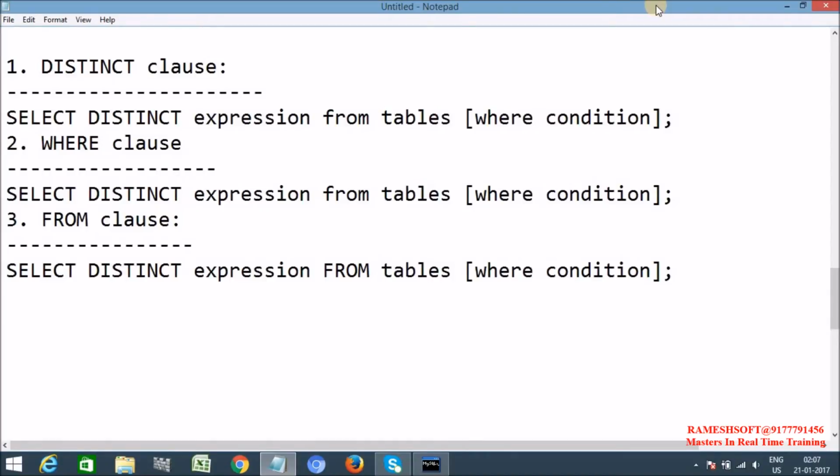Next one, the ORDER BY clause. By using the MySQL ORDER BY clause we can sort the records in our result set. That is, the MySQL ORDER BY clause is used to sort the records in your result set. See the syntax of how to use the ORDER BY clause.